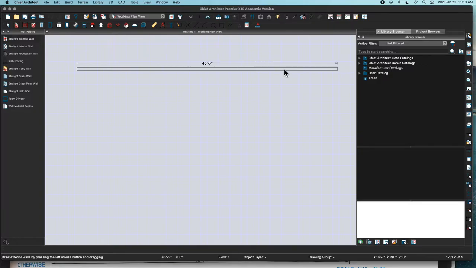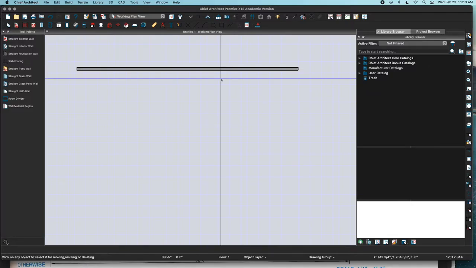I don't care how long the wall is. Just move it to the right some distance. Let go, and then hit escape. You're always going to want to hit escape on your keyboard.